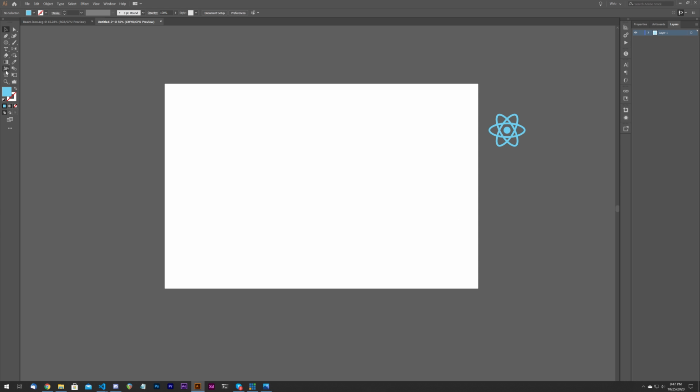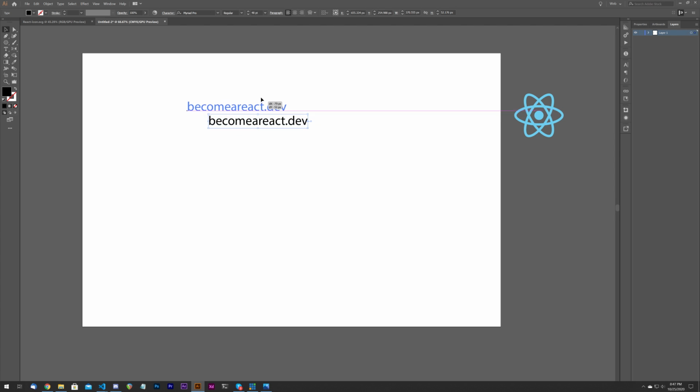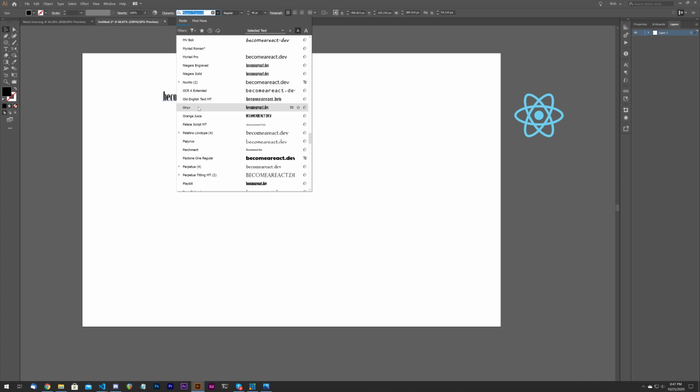And just, we'll look at it in a second, but a lot of times I do also like to just get the type out. So, "Become a React.dev." What I'll do is increase that size. Yeah, coming out right around here. And really what I would do is experiment with just going through a bunch of fonts, just to see if there's something I think might be interesting or something that might work right away.